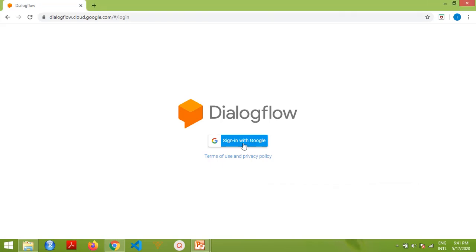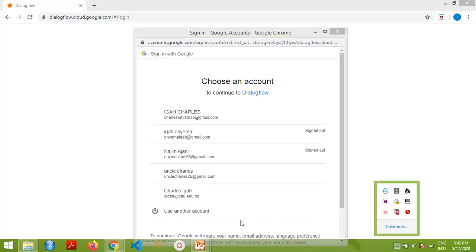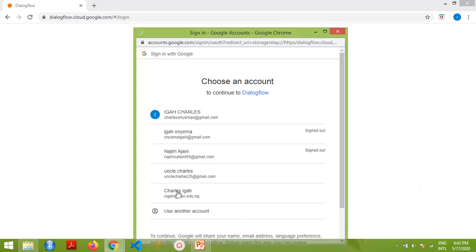Alright, so it's here. Just click on sign up with Google, and you have a list of available emails that you can sign up with, or maybe you just have a box showing you to enter your email, and when you click on next, you enter your password and you successfully get logged in. Okay, just choose PA email.